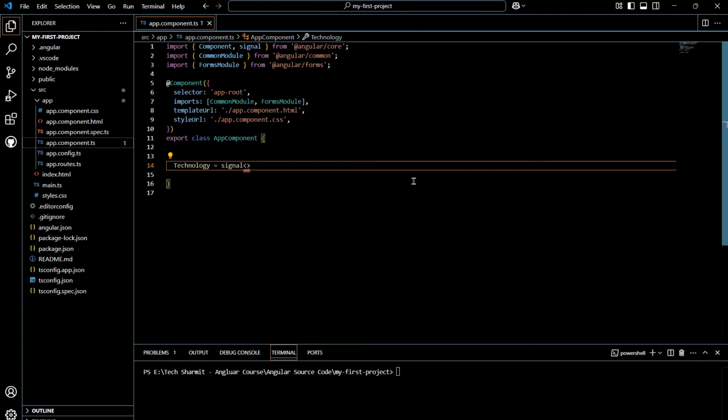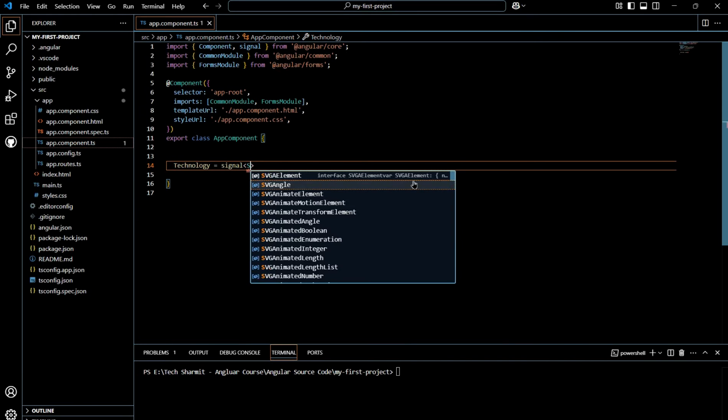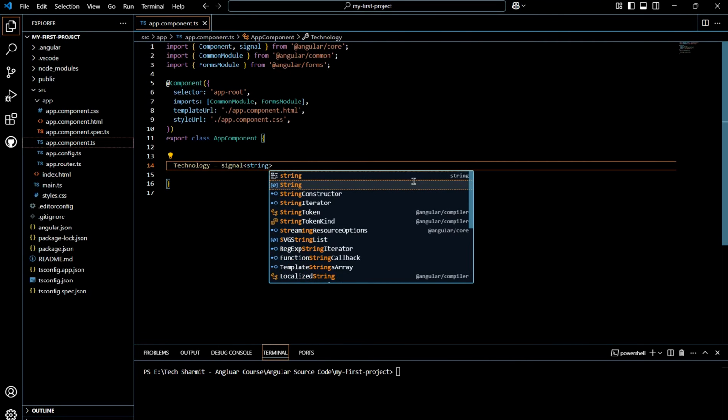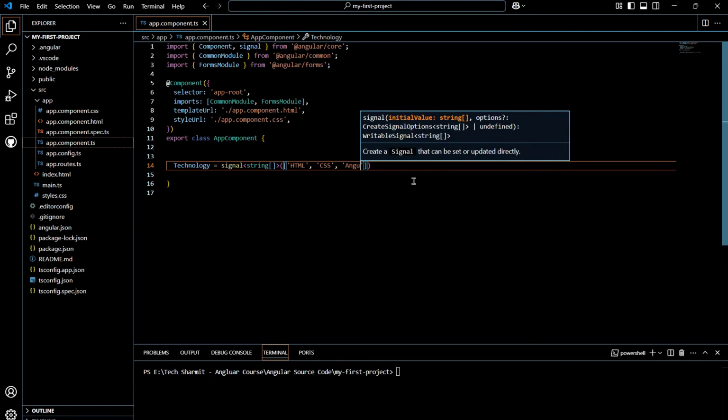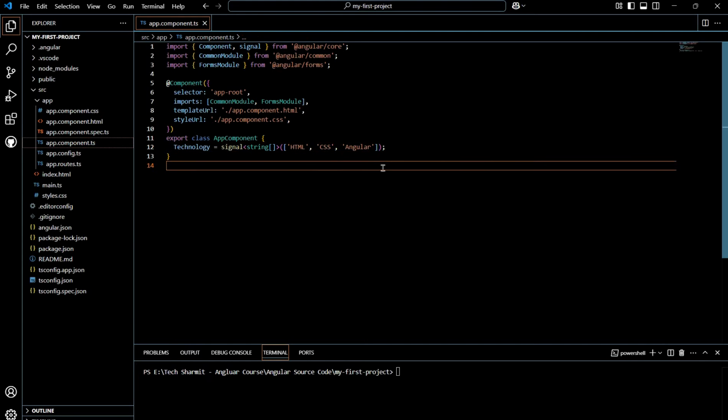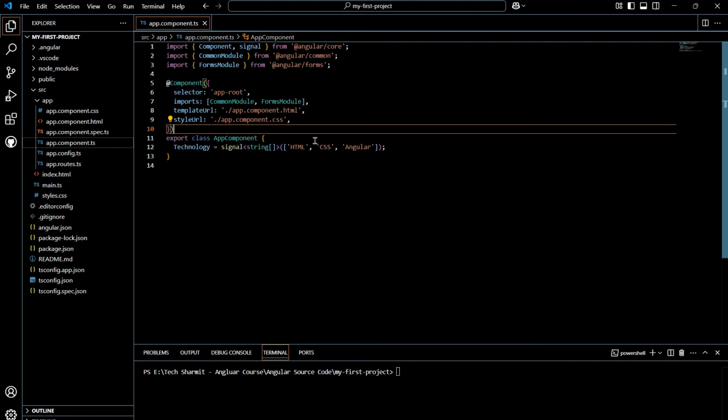After that you can use angle brackets, and inside this we will define the type. I want to create a string array, so I will write here string array. Then we will put the values. In case of an array we will use square brackets, and then we will put the values. For example, HTML, this is just an example, CSS and Angular. So suppose these are the things which I want to save here. So my signal is ready, which is of type array.